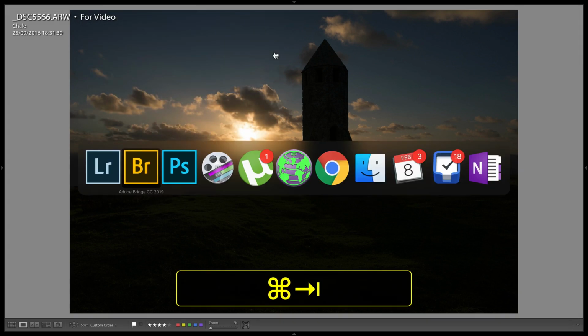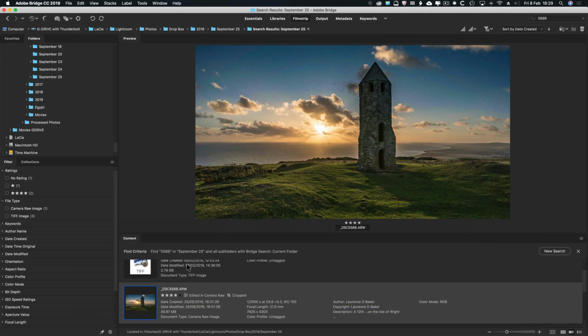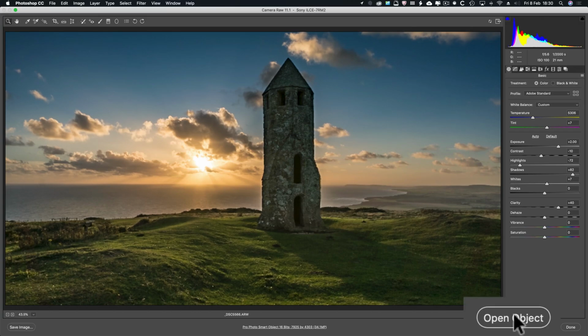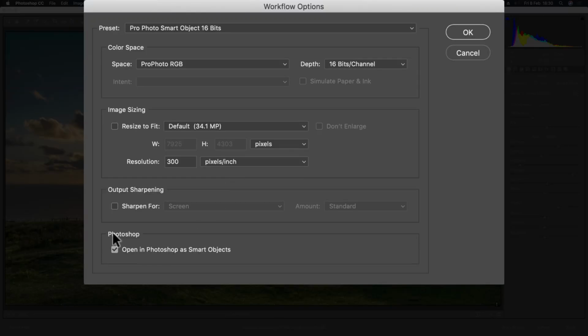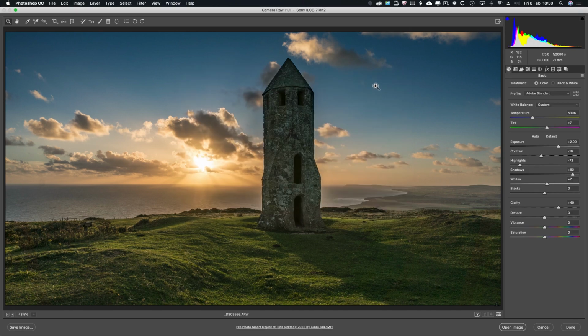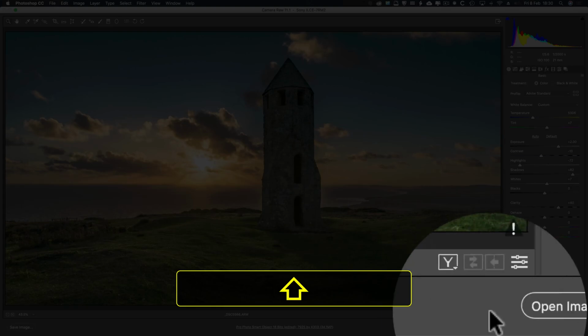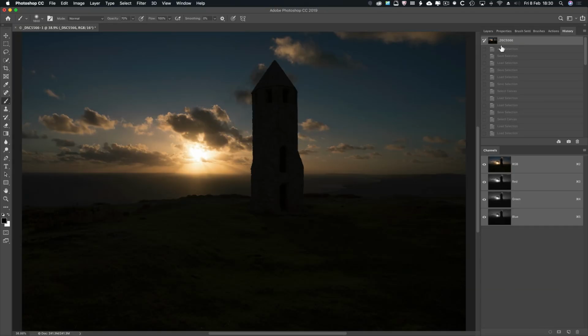If I was in Bridge, let's say, double click to bring up Adobe Camera Raw, open object, and it'll open as a smart object because in my workflow options at the bottom, Photoshop, open in Photoshop as smart objects. Untick, go like that, I see open image. If I press the shift key, I see open object. Cancel, because I've done this all already.